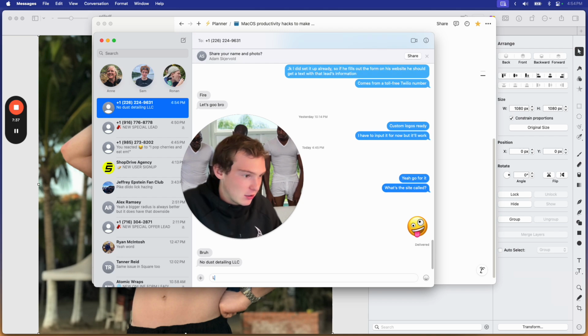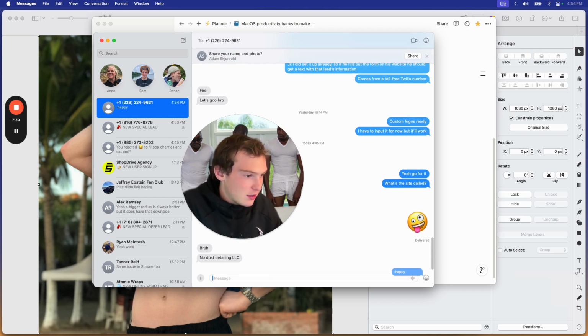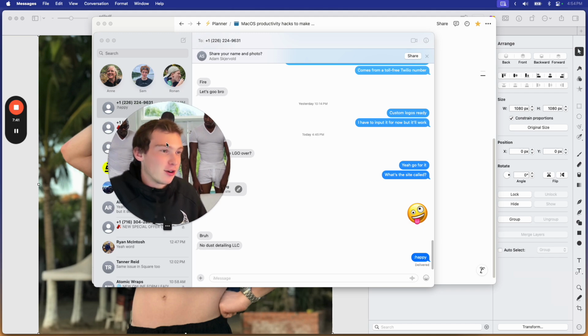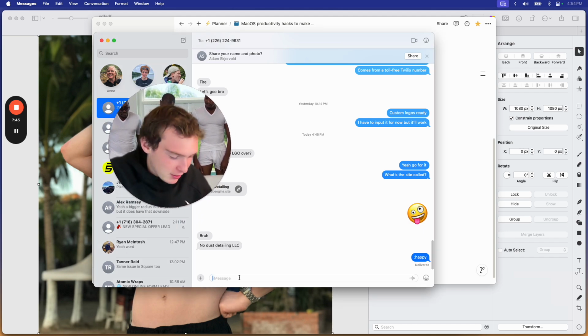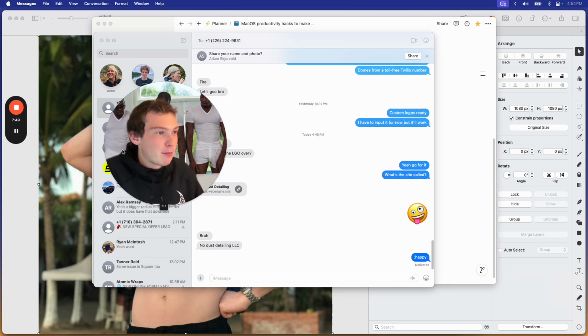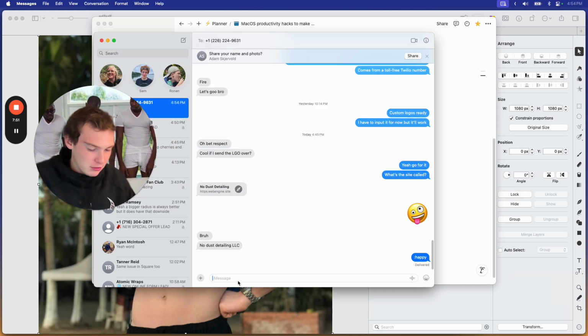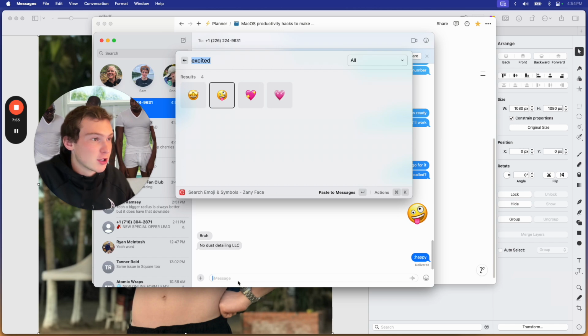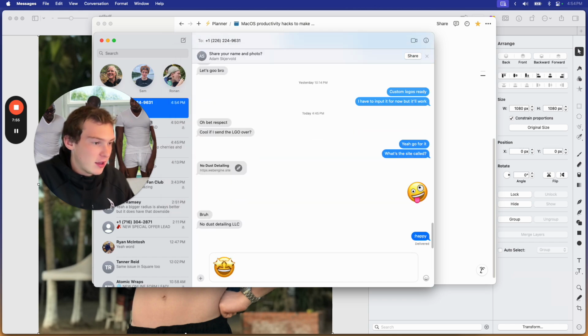So in Messages, you can't do that. This guy's so confused. So then, what you can do instead is you can hit Option U, and that pops up our emoji picker menu. So I can do Command U or Option U, and then I can just choose that one, and then I can hit Enter.